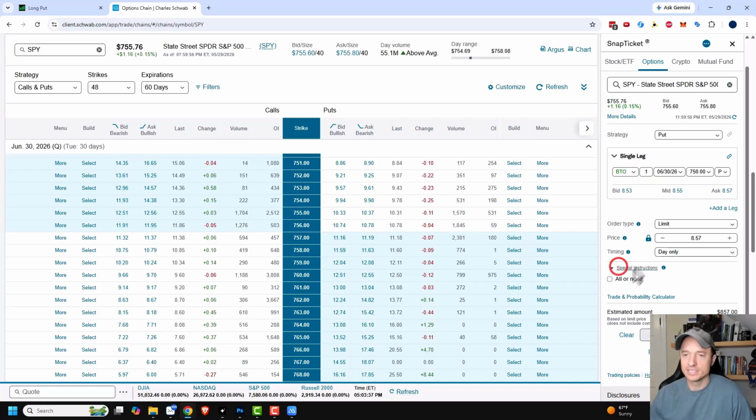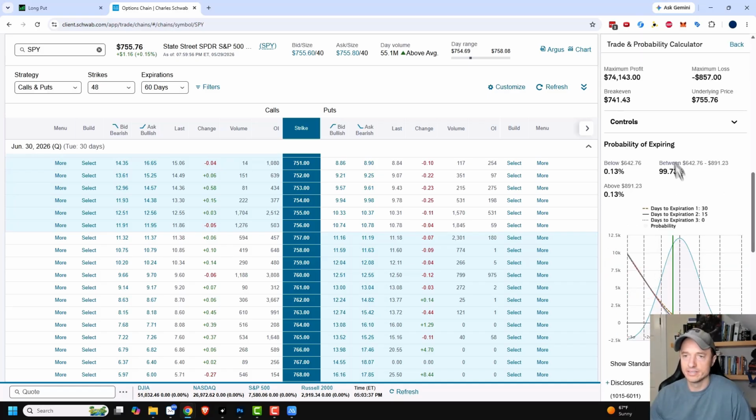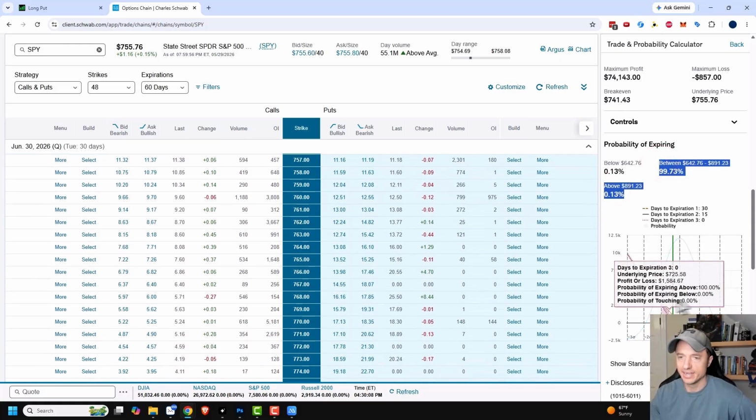We also get down to special instructions right there. We have trade and probability calculator. So this gives us a little bit more information compared to the mobile app. We can see our max profit and loss and our break-even point right here. And we have a nifty graph down here with probability of expiring or between, and it gives us like the standard deviations and things like that.